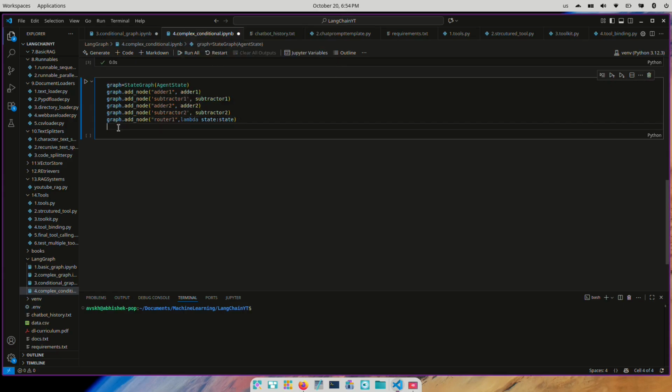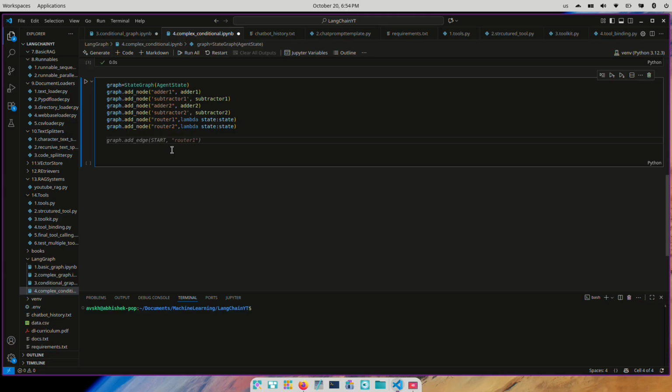Okay. And then in router 2 will do the same thing. So router 2 lambda state. Okay. Now what we'll do is we'll start adding edges. So the first edge is going to be from start to router 1.